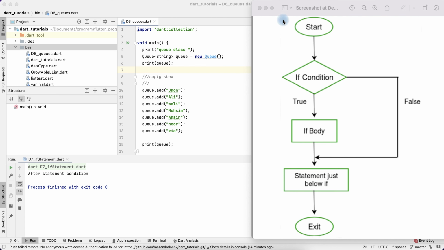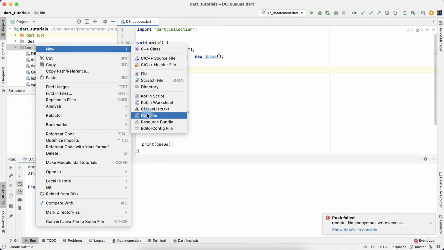In the main program, the void main program is run. The if condition is entered. When the if condition is true, then it executes the if condition block, otherwise it goes to the false path and prints the statement below the if block and then exits. Let's see the practical example.